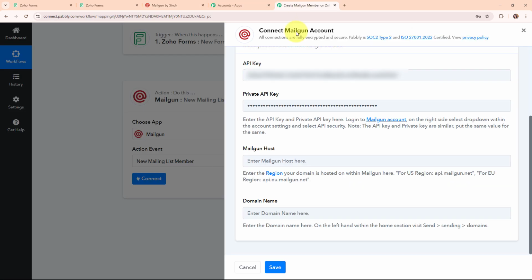So moving back to Pabbly's workflow, here I'm going to copy the host of this US region and paste it over here. Moving forward, here it is asking for the domain name.